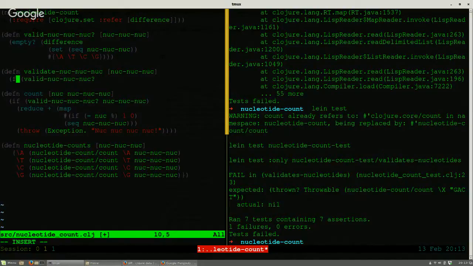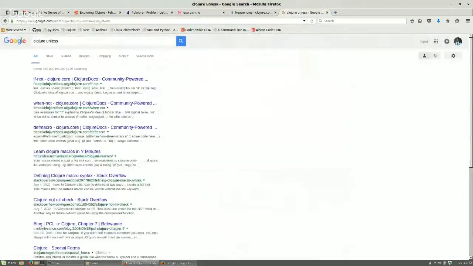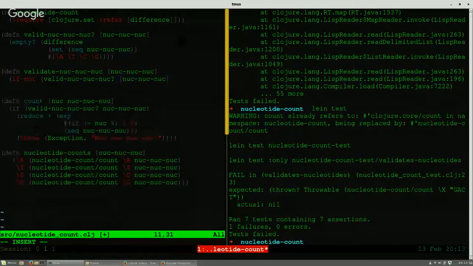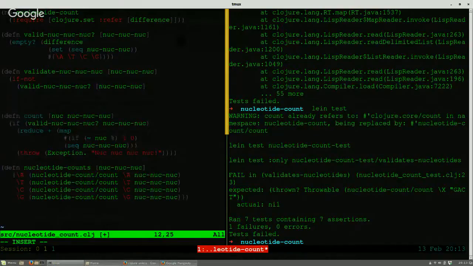Is there an unless in Clojure? Or is that just a Ruby thing? If not, that's what we want. If not, valid nuck nuck nuck. It's almost like we've invented a new language. It's like extremely, extremely hard to use. It's like writing in binary, except everything is 0.